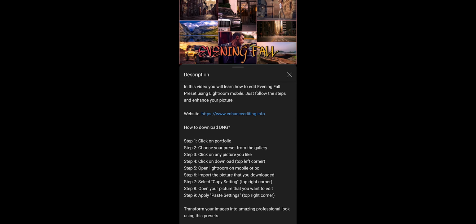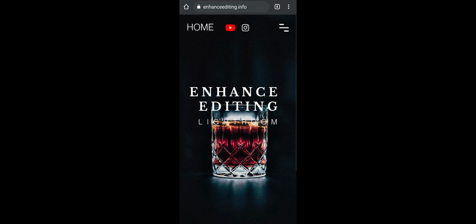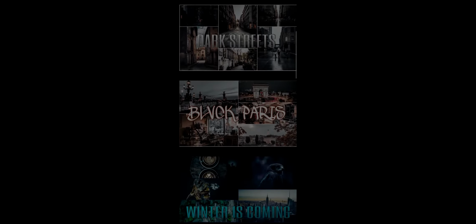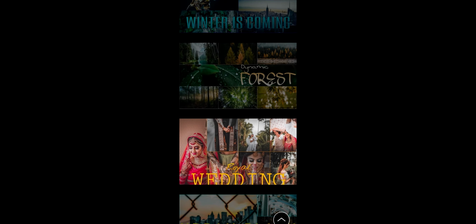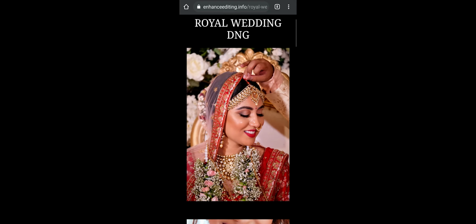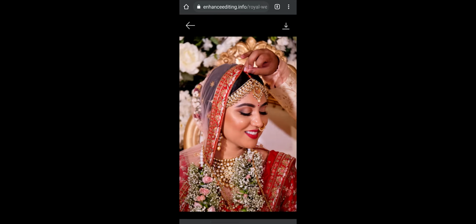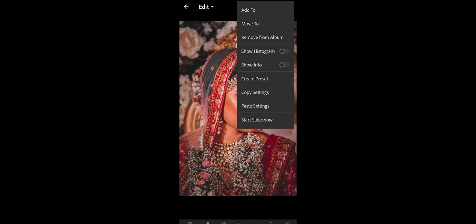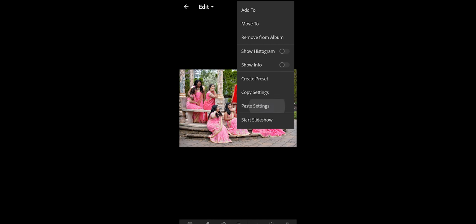To download the DNG file, go to enhanceediting.info from the link in the description. Go to Portfolio. Select the preset you need. Click on any picture and download it. Open Adobe Lightroom. Add your downloaded photo. The preset will be added automatically to your downloaded picture. Then click on copy settings and paste it on any of your own pictures.